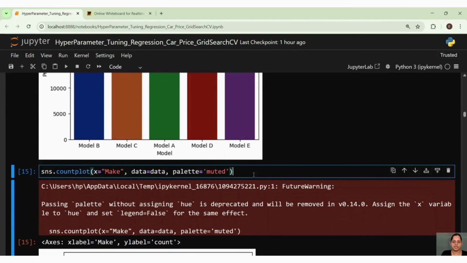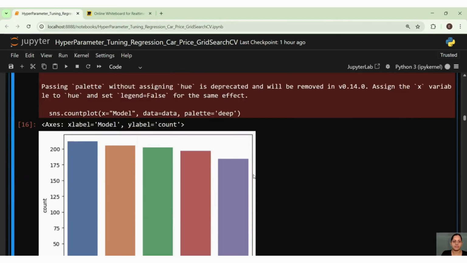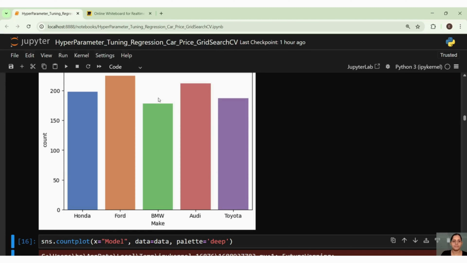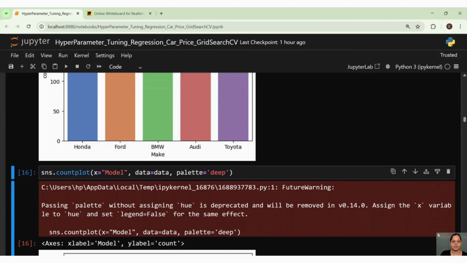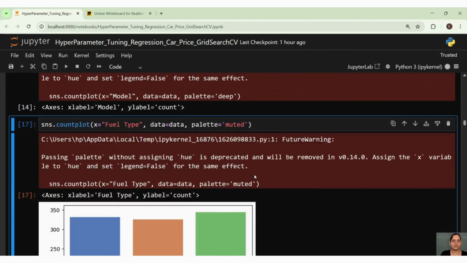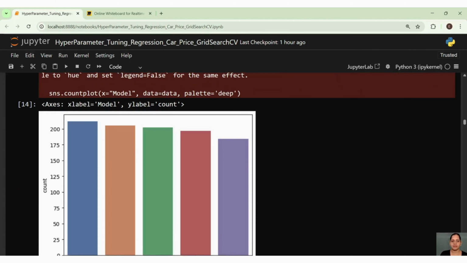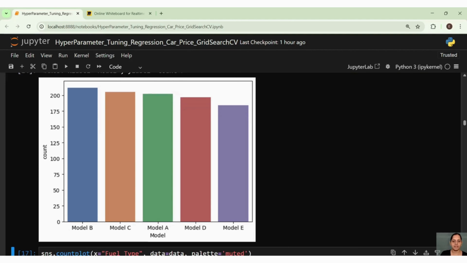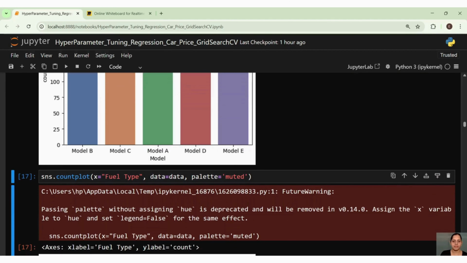Then I am trying to get the count plot of all. This is my count plot for make. Okay, so I can see Ford is getting purchased more, then Audi, then Toyota, then Honda. Then after that BMW. Then model, my model again, the count is more for model B, then model C, then model A, then model D, then model E. Then fuel type.